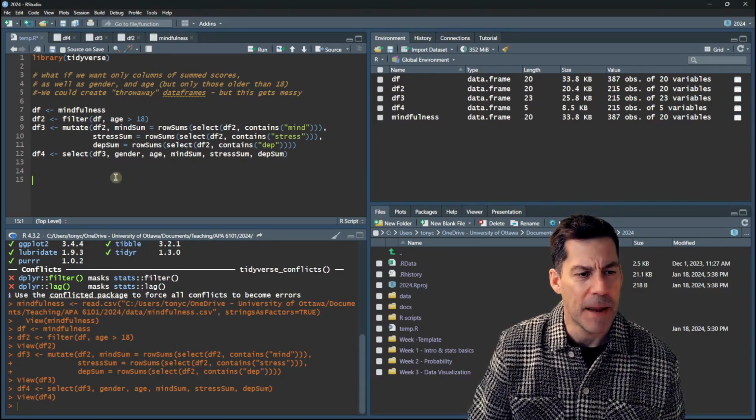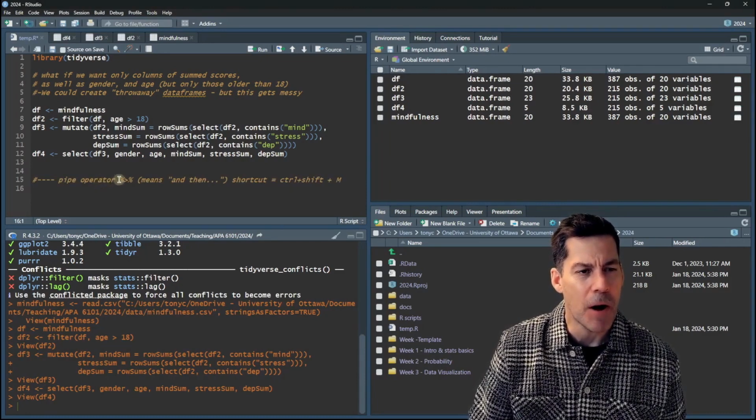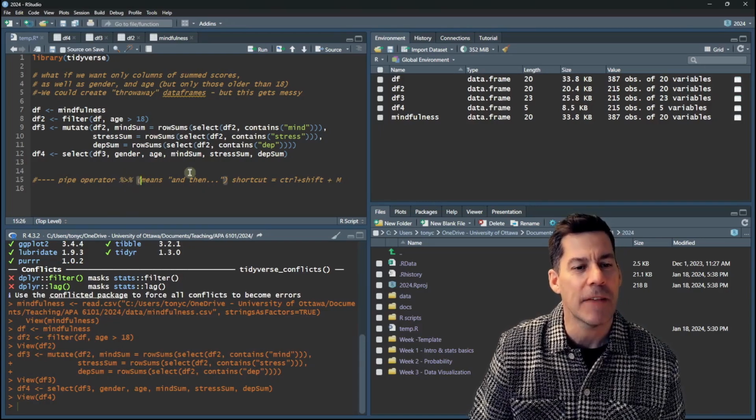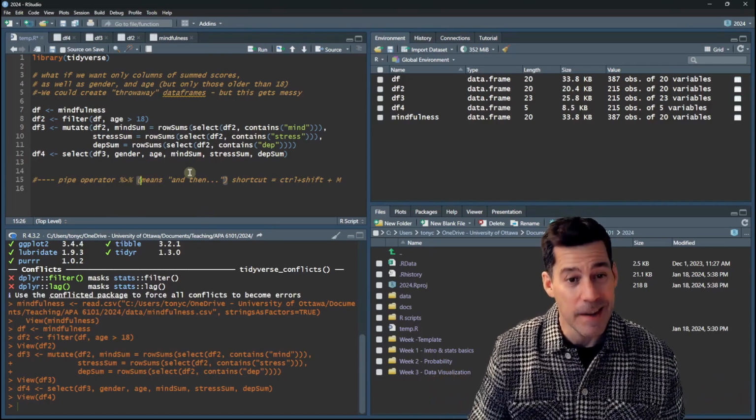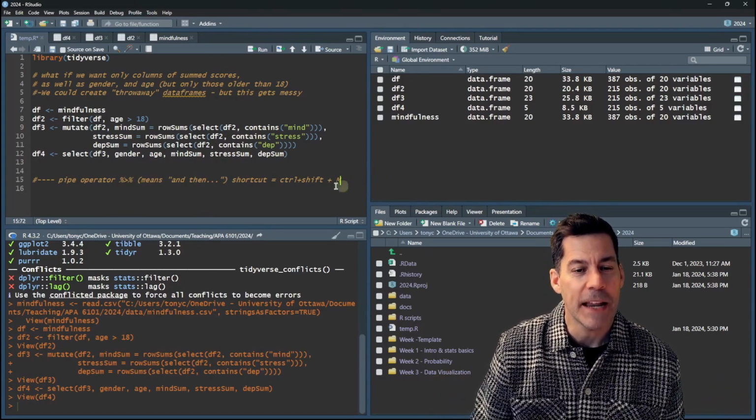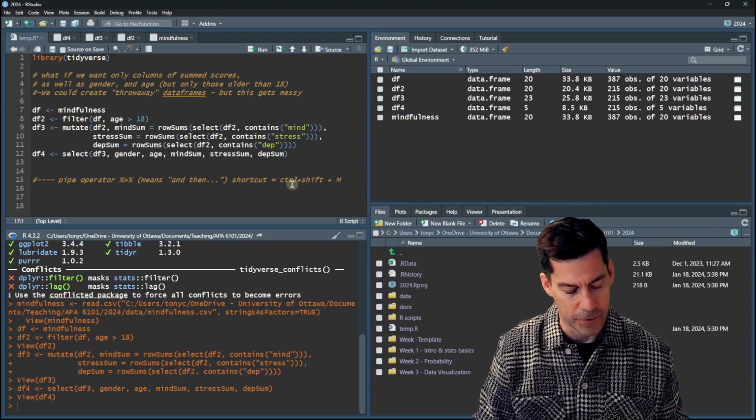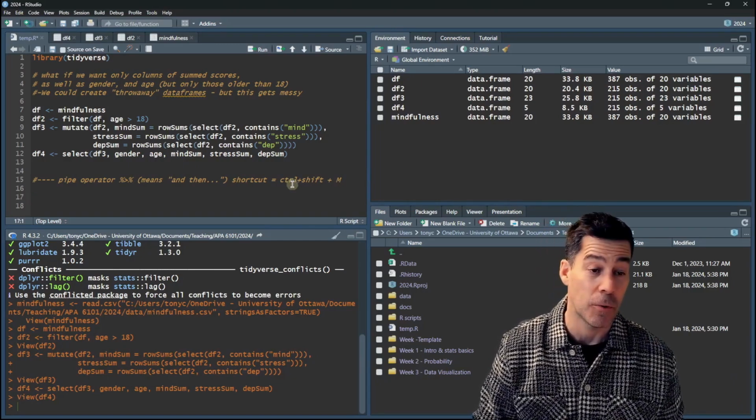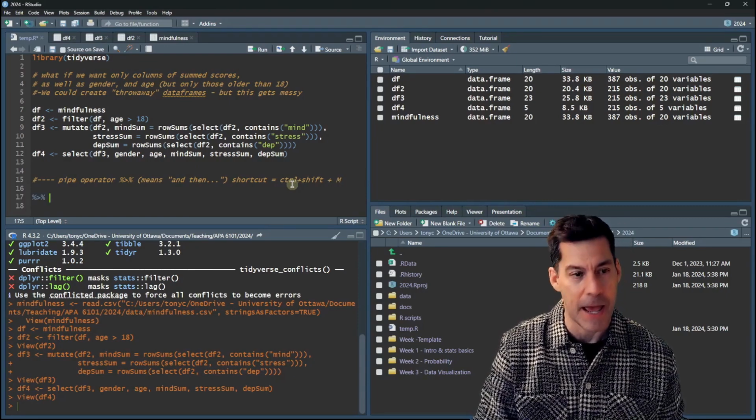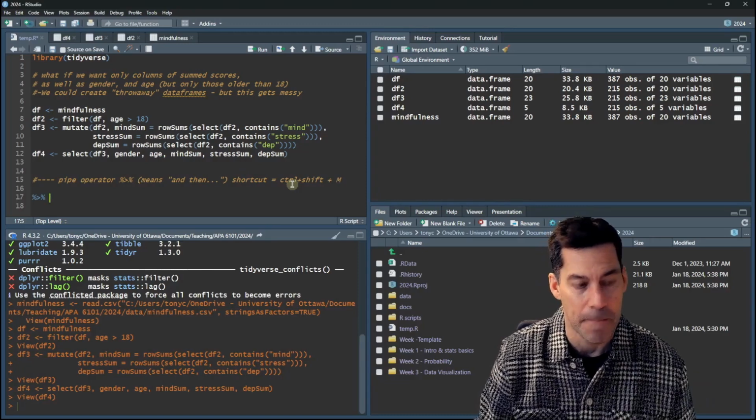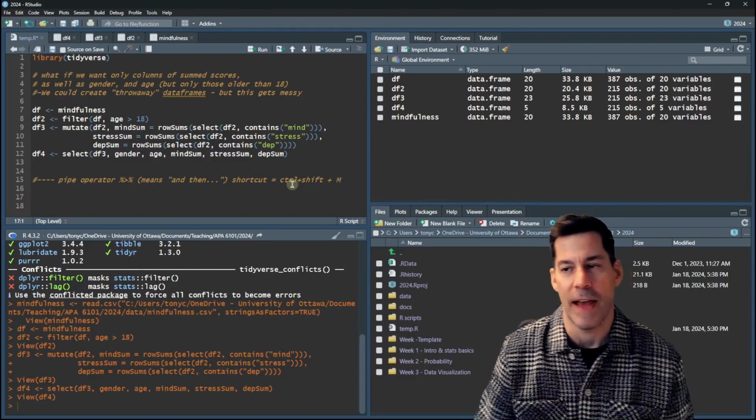So I'm just going to paste this here. The pipe operator looks like this. So it is % greater than %. And you can think of it meaning and then, and we can create it using this shortcut, Control-Shift-M. So you can see that if I hit Control and Shift, or for you Mac people, Command-Shift and M, it creates that single operator. And I'll show you how we use that.